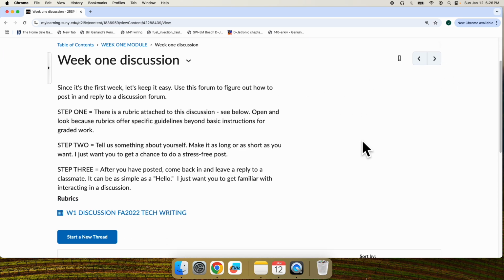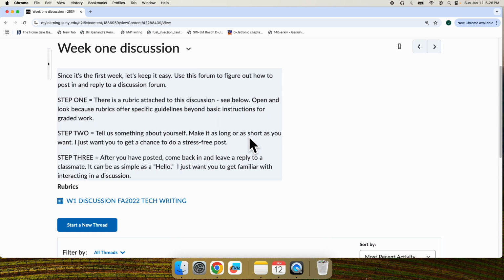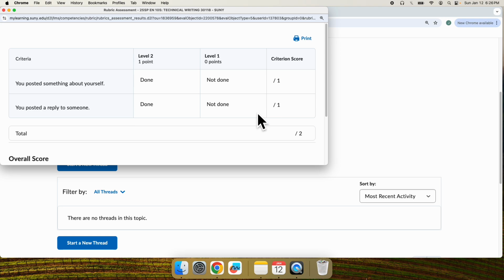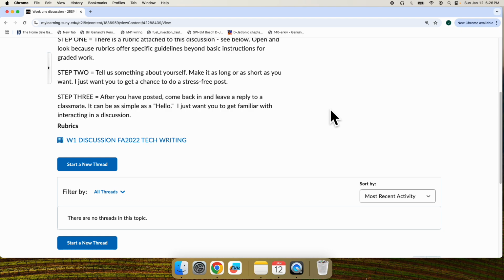Here's that discussion I was telling you about. Every single discussion in my class is laid out the same way. Clear, concise steps for you to follow, along with a rubric that tells you exactly how you'll be graded. You'll see my rubrics are short and to the point. I don't mess around. They're technical writing documents. They have to be short and clear. So you follow the rubric, and you're pretty much guaranteed to do well.